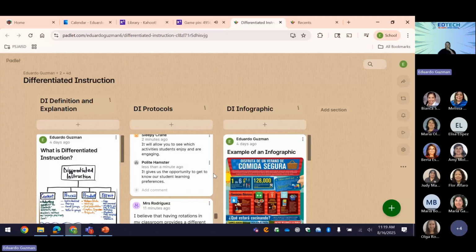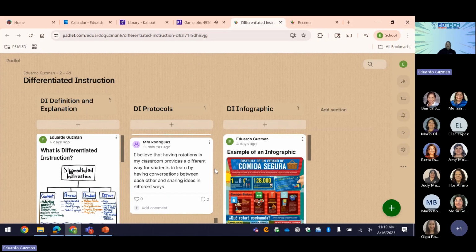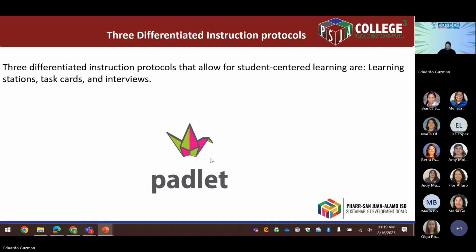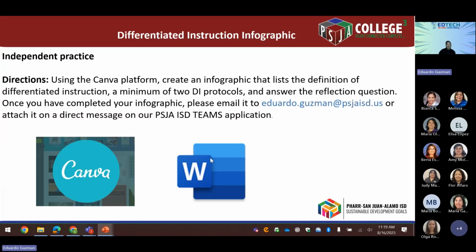You are correct. And as I said, our goal is to be able to learn what works for our students so we can provide the support that they require. All right, thank you so much for that. Go back to our PowerPoint, our presentation. And this is perfect timing for our differentiated instruction infographic.